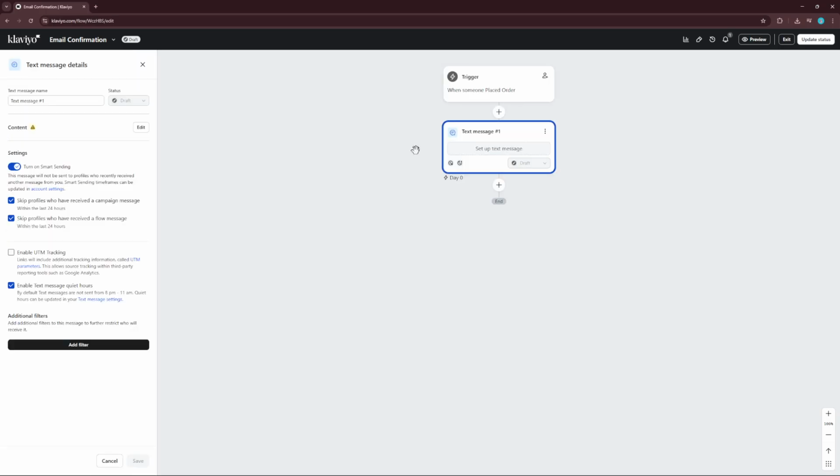Double-check your sender name and reply to address so customers can reach support easily if they have questions. Before turning the flow on, preview with real event data and send a test to yourself. Once everything looks right, save your changes and enable the flow so it starts sending automatically after checkout. That's it. Your Klaviyo order confirmation is ready to go.